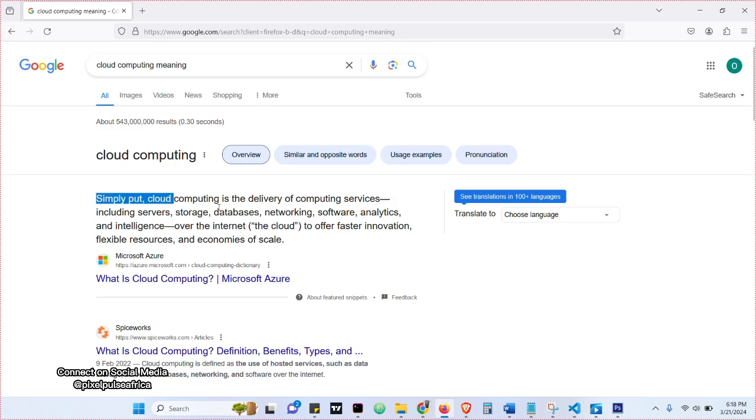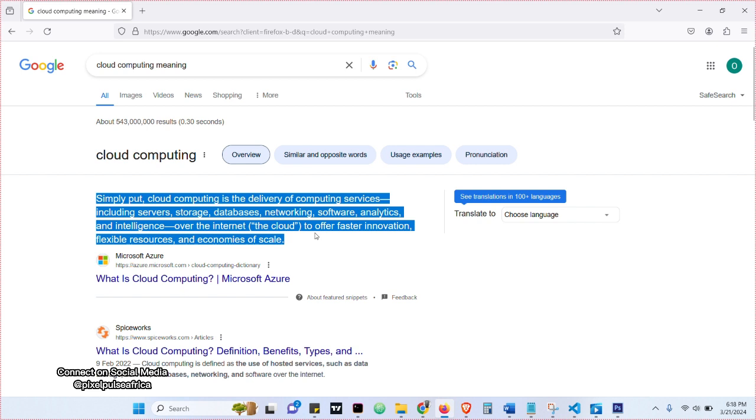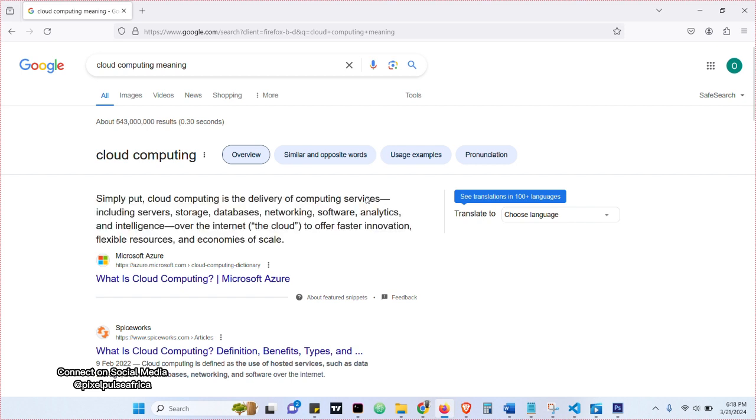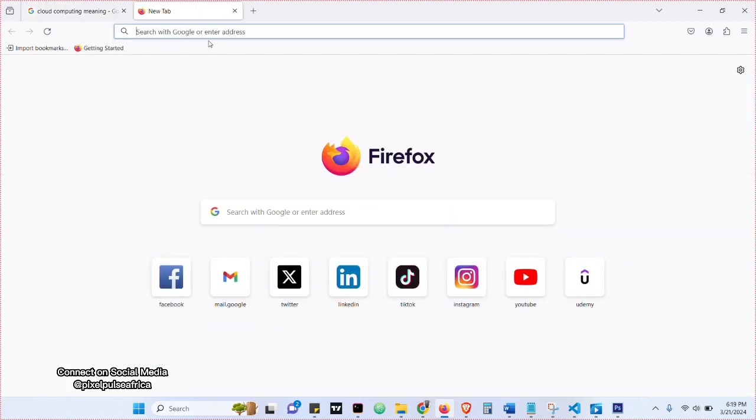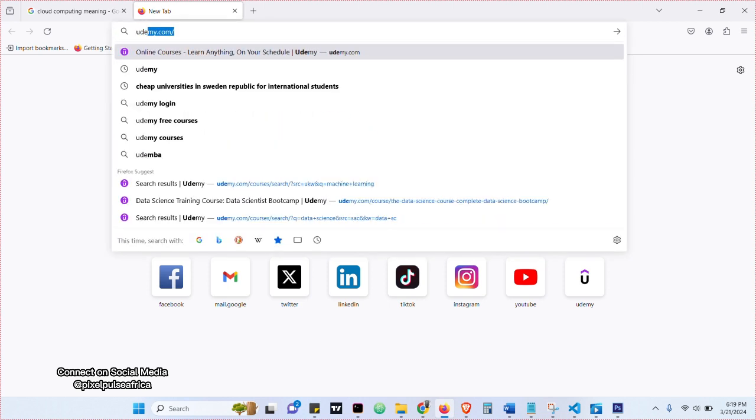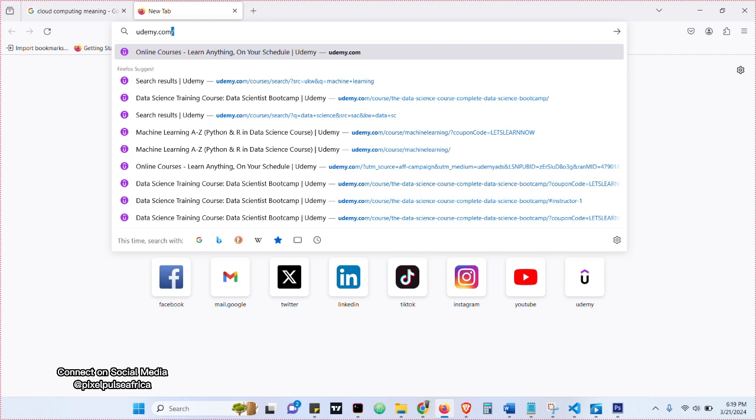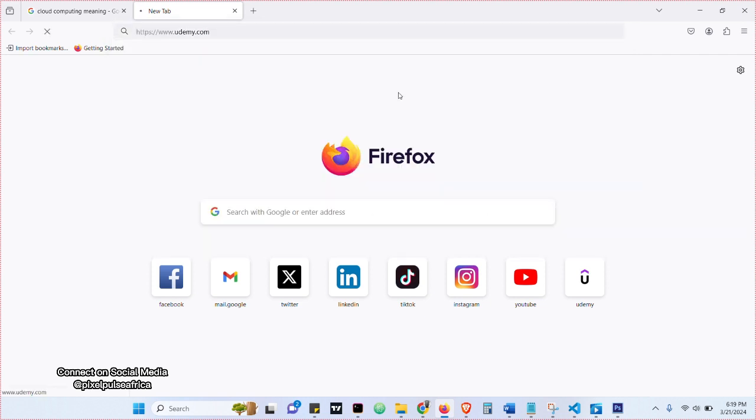Now, where can we get a course? Not just a course, but a very good course which we can use to learn cloud computing. Where we can get a course like that. So let me come. There are different resources where you can go and learn about cloud computing. But I personally recommend udemy.com.